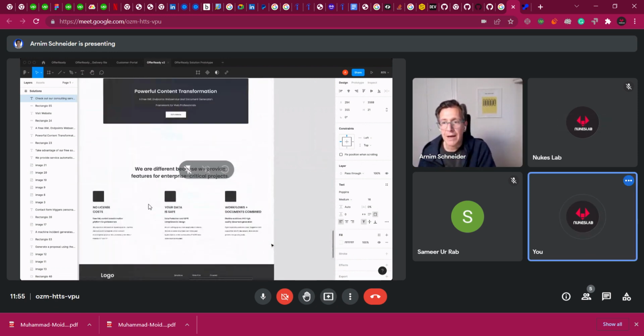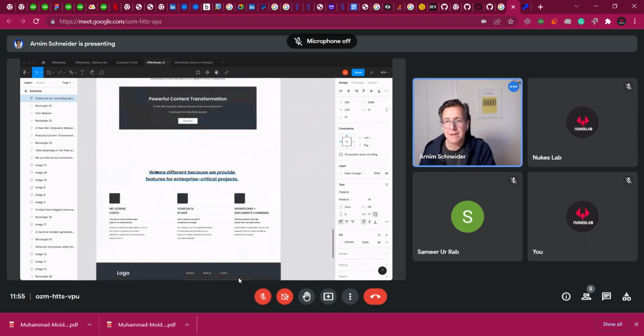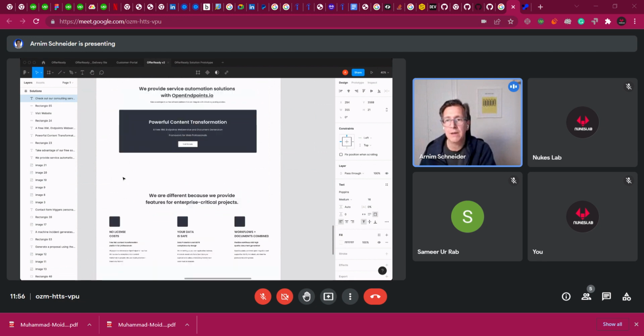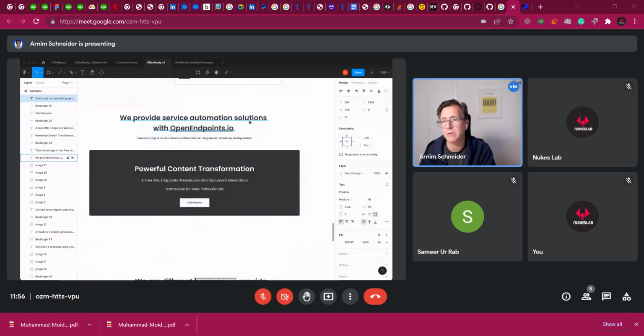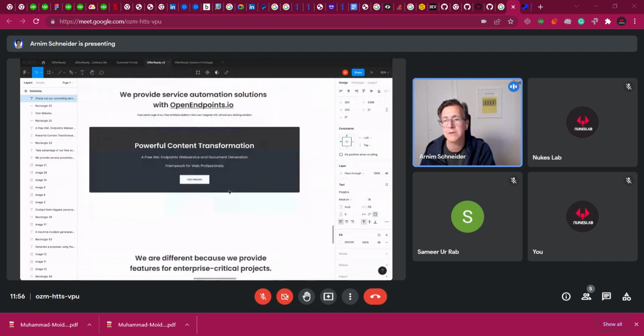And again, here is why one should work with us and our technology. Here's the block of open endpoints. We provide service automation solutions with open endpoints.